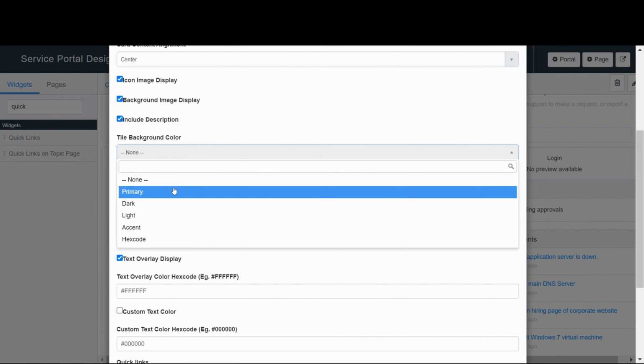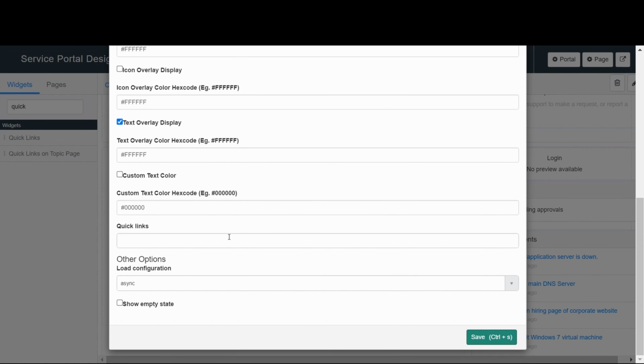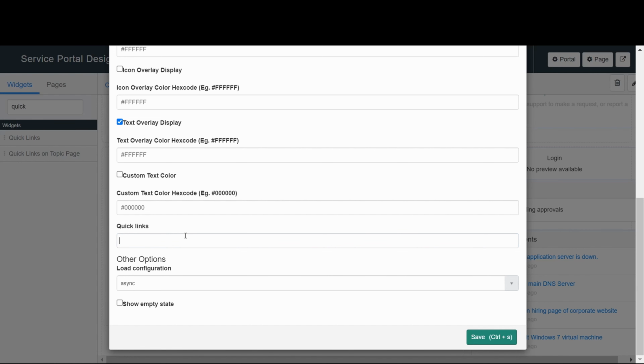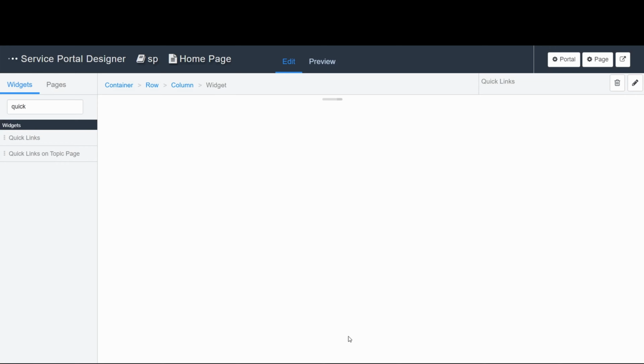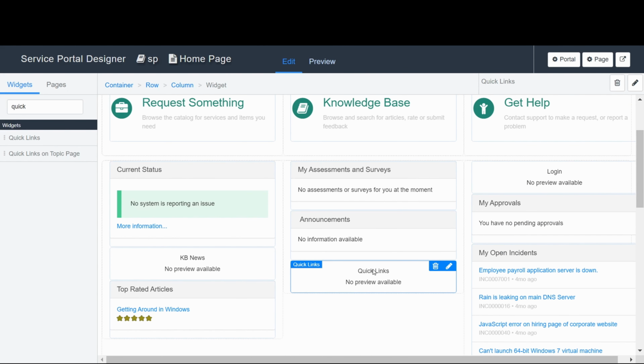Do we want a color? I will choose a primary color, and then we can put the quick links here. So we'll see how we can add quick links to this widget. So for now, we have just added this widget here. This quick links widget would basically be used to call the page which is requested in the requirement. So let's keep this widget here for now, and let's go and build up a page.